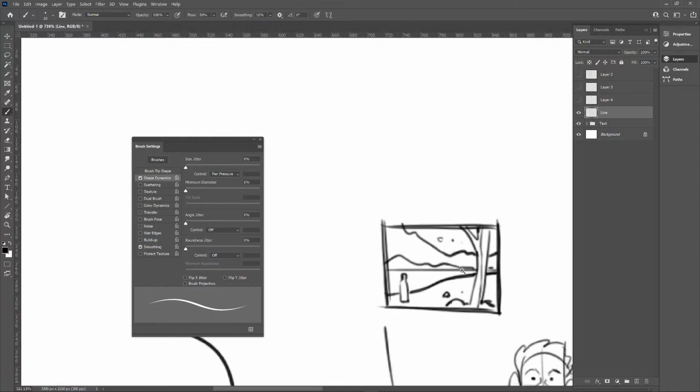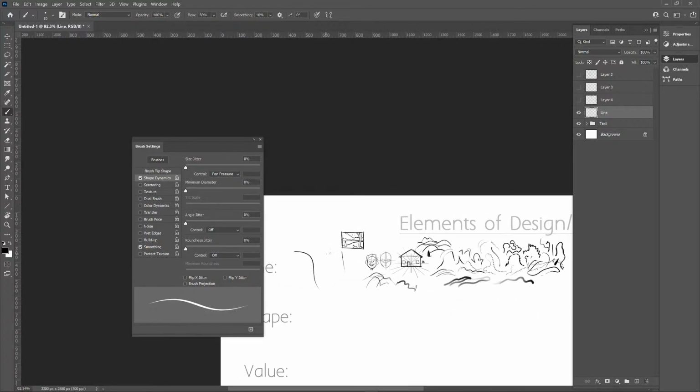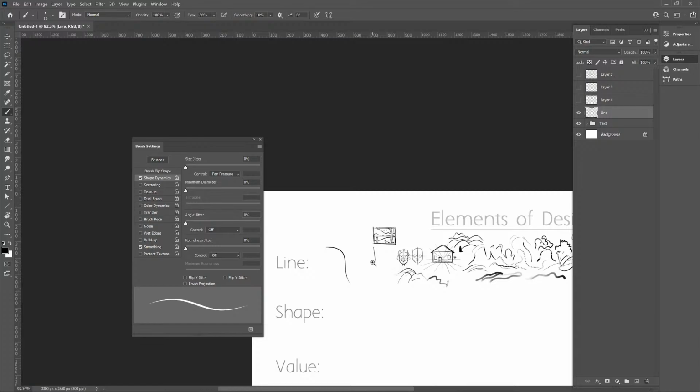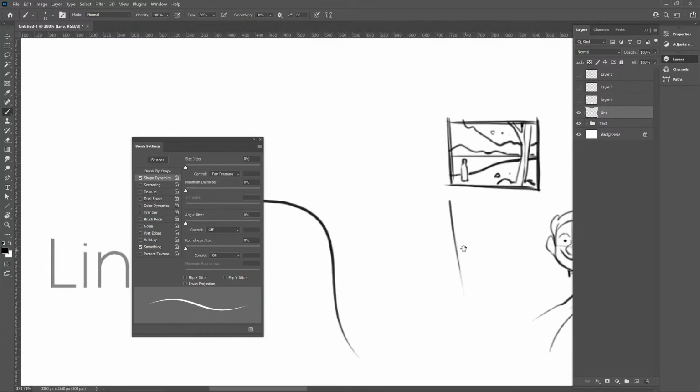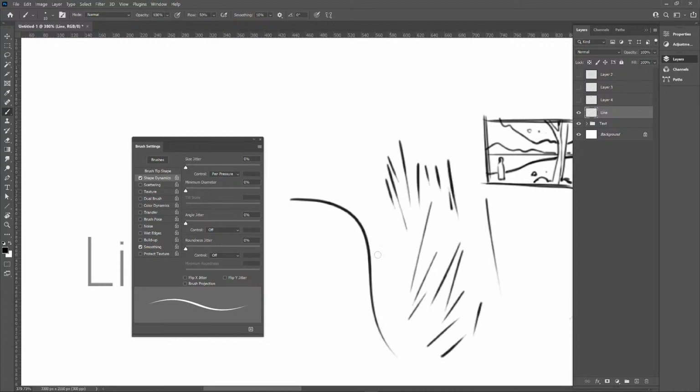Okay, so from here, let's wrap with line. But what I want you guys to do is explore, mess around, make some lines, make some marks, see what can be done. Get everything out of your system. Just explore freely. Just make marks.